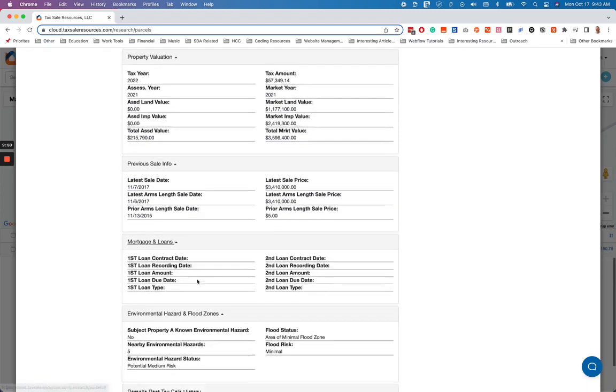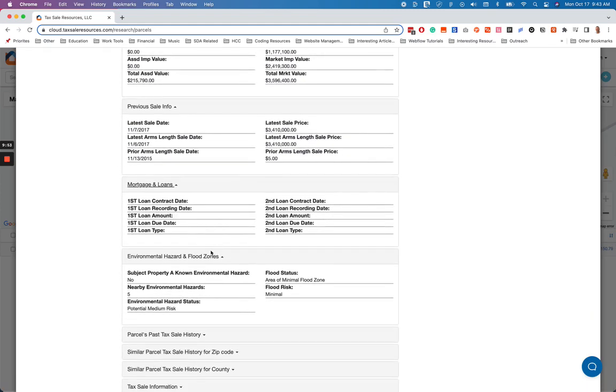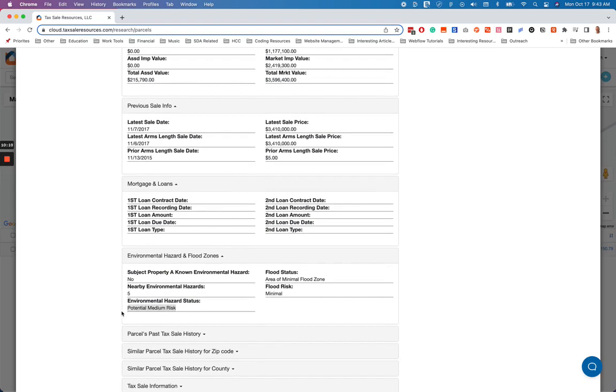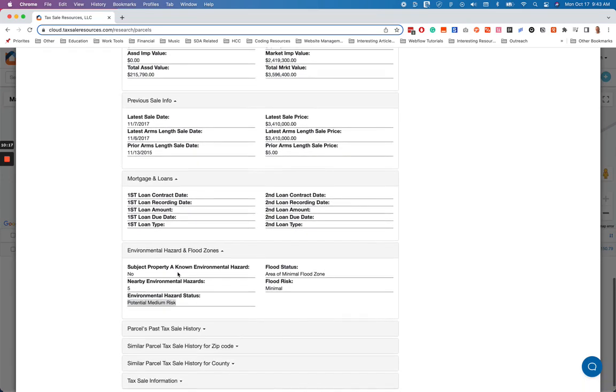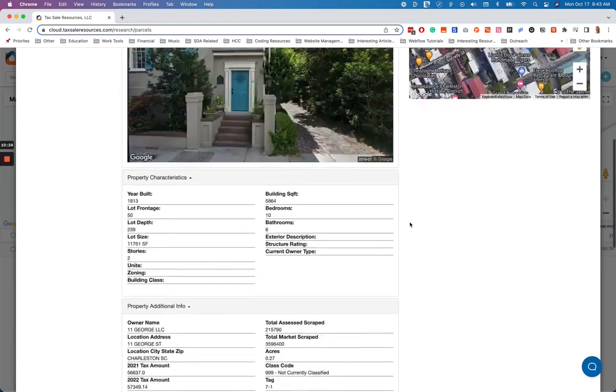Now, a couple things to note is we also bring in the environmental hazard and flood zone information. So if you come down here, you'll be able to see, is this property a known environmental hazard? Yes or no? Does it have nearby environmental hazards? So this one has 5 nearby environmental hazards, which means you may want to take a closer look at it because it's potential medium risk. It does have minimal flood risk, but these are just those little data points where, at a quick glance, you can get in and see the risks that you're going to be accepting as an investor.